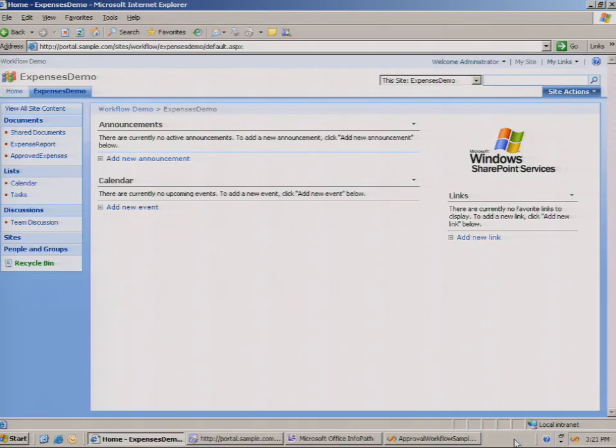Okay, so what I have here is just an expense report demo. So we will go through a scenario of expense report approval. Let's say our scenario is going to be quite simple. Somebody submits an expense report, and in fact, we will be using a sample InfoPath form that ships with InfoPath itself. The InfoPath form will be submitted to a library called expense report.